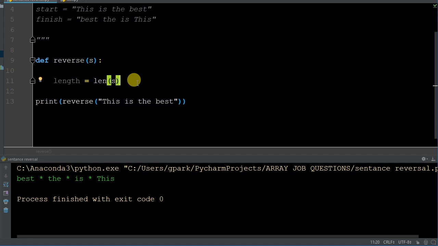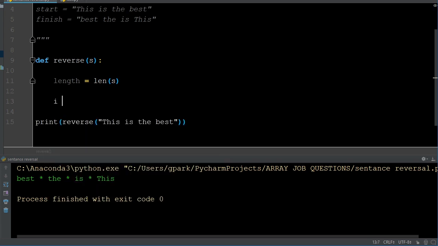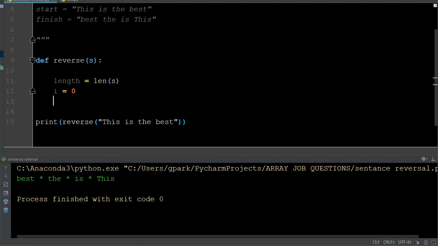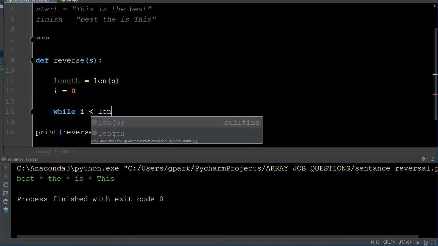And what does that mean? Let me do this first, and then it will make sense to you. And again, yes, we'll debug as we go through this. So this is going to be my index tracker that I have here. And the reason I have that is because what I'm going to say is while I is less than the length.